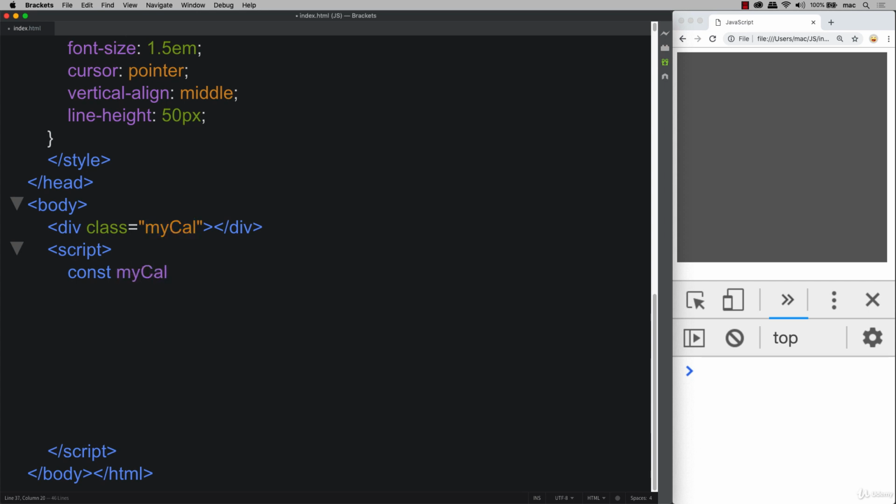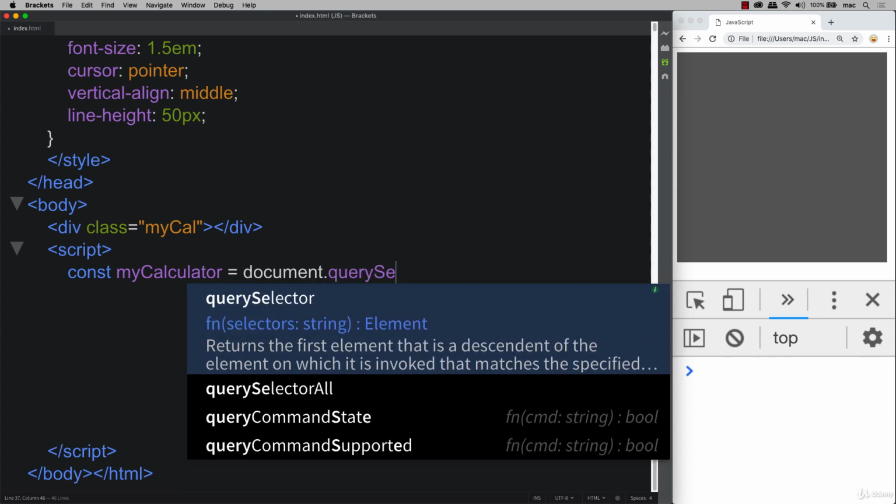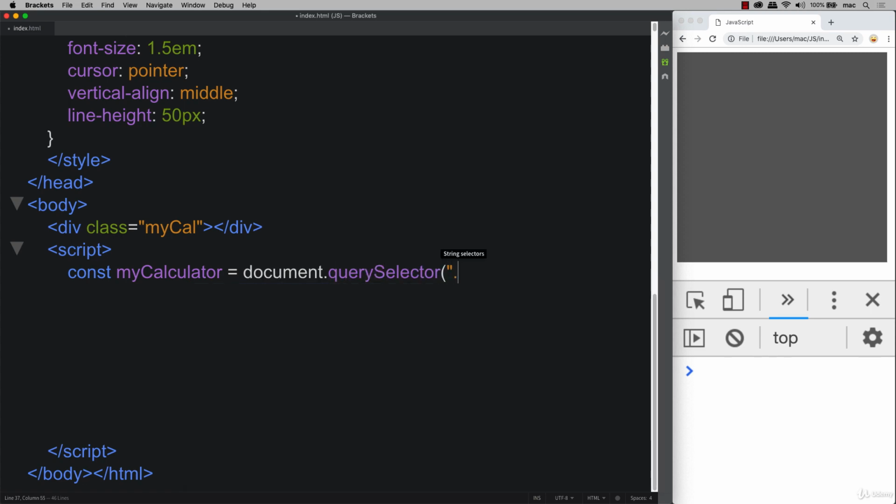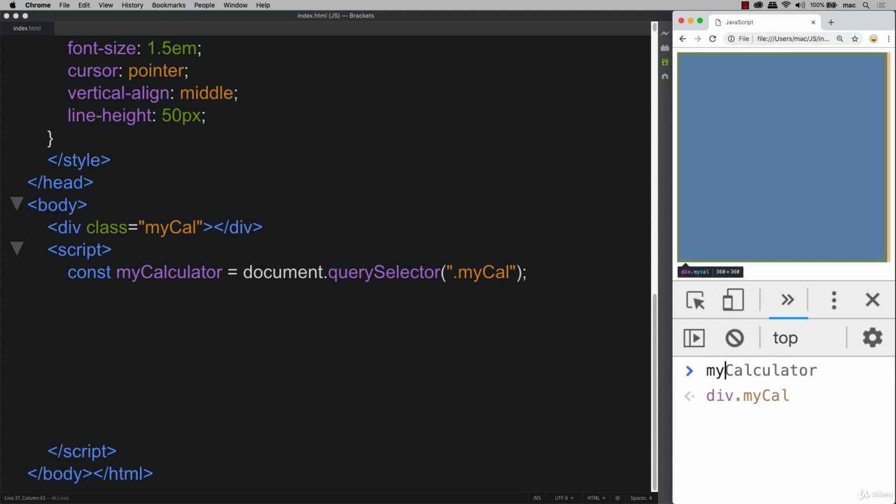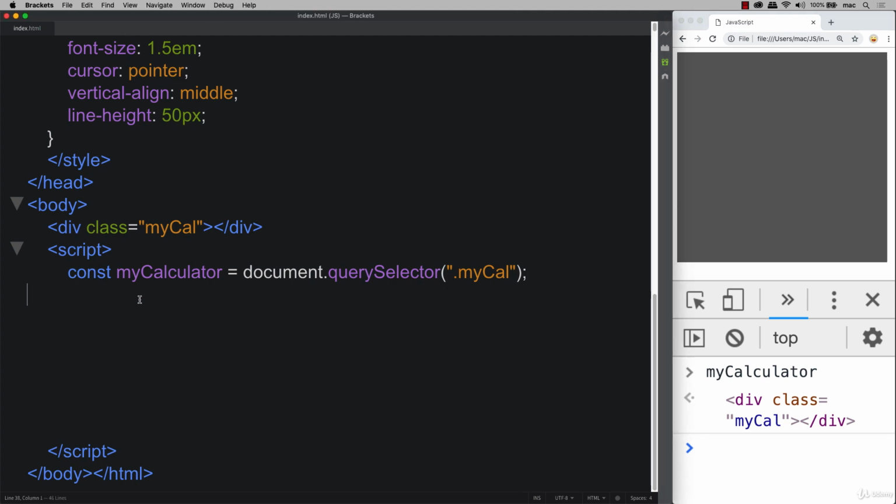So this is our main calculator, and using document query selector, I'm going to select the element with the class of my cal, and that's going to bring that element into a usable object format. And then it's always a good idea to just do a quick check to make sure that you do have the element that you want to make use of and utilize.